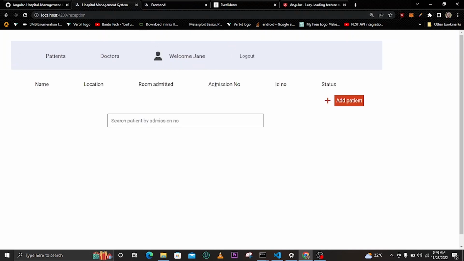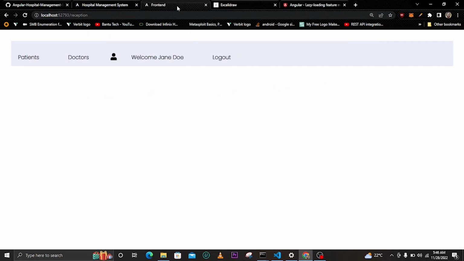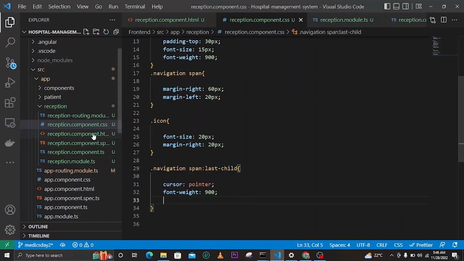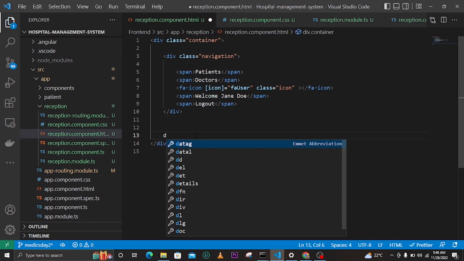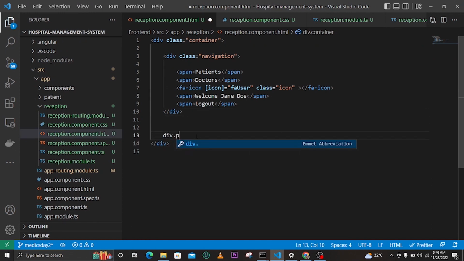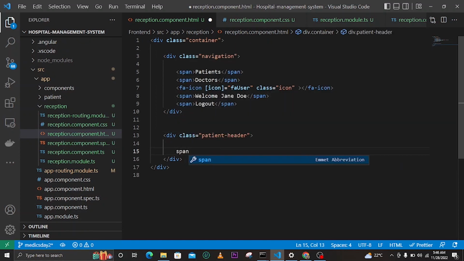So the other thing that we need to include now is this header here, and we'll be calling it patient header, and then we'll have this for adding, and then this input here. So let's go back here. The first thing that we need to add in our HTML here is patient header. So we'll add a div and then call it patient header here, just like that. And now we can have spans.